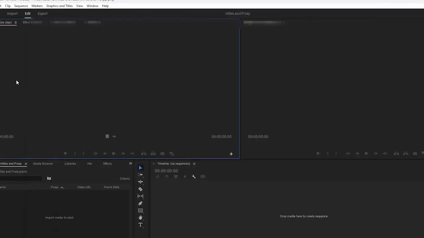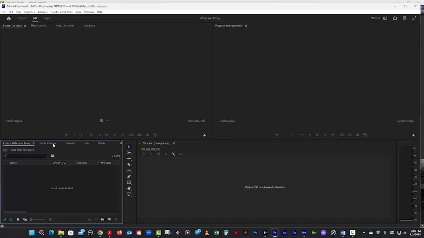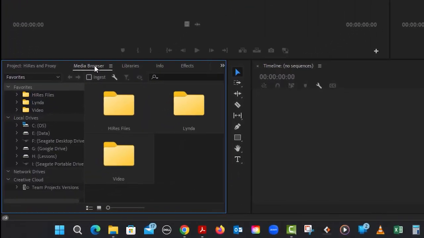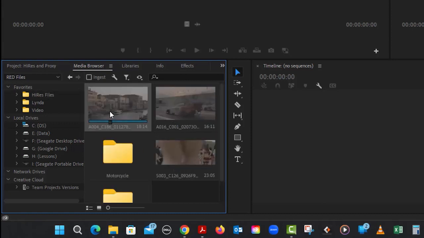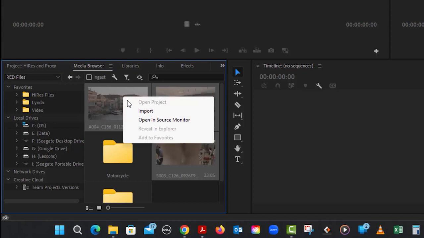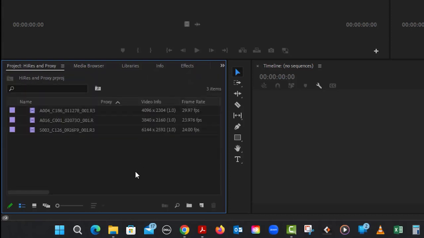Okay, so let's bring in some files. So the best way, they say, is to use your media browser. I already created a favorite here in my media browser so I can get here quickly. So here's some high-res files. Let's get some RED files. So we'll select these. Right-click, I'll say Import. So there we go. Now I'm also going to import those Alexa files.